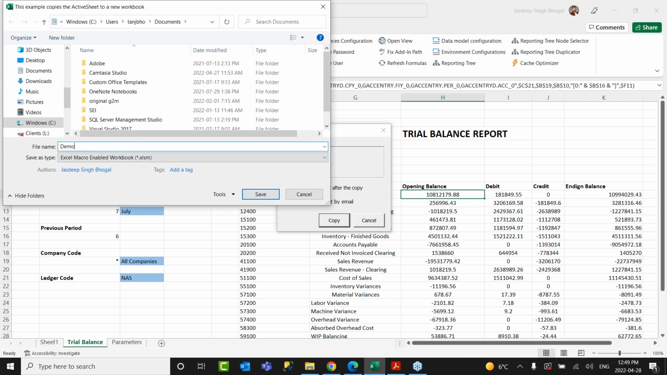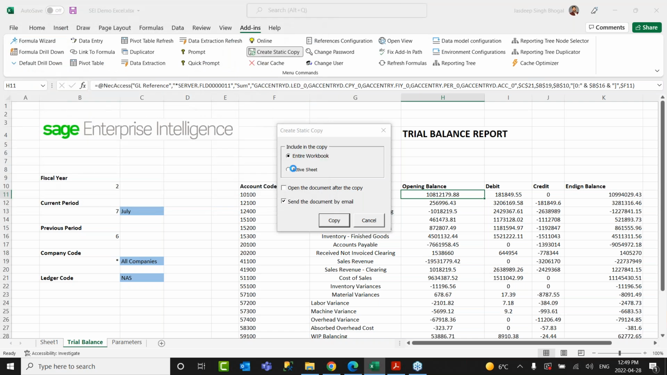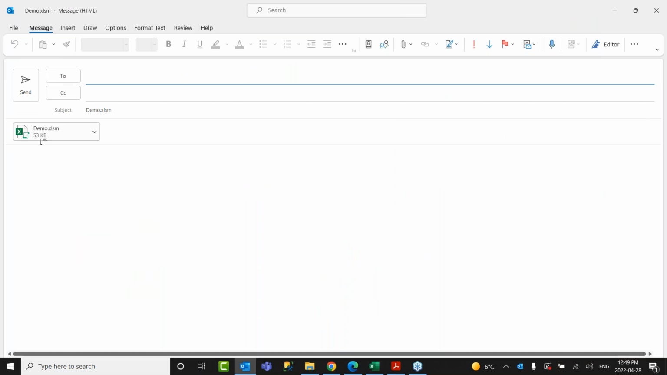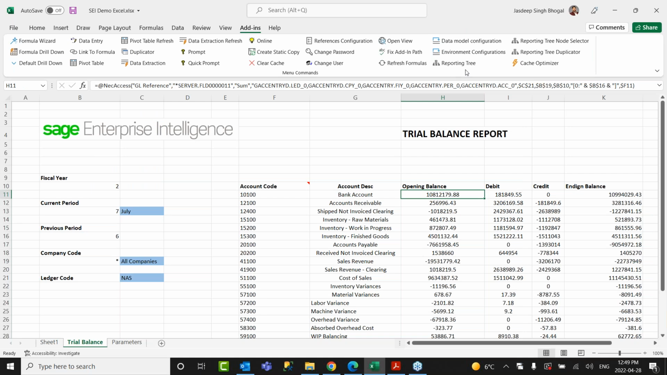And then just give it a name, save, and as a result, from this spreadsheet right here, we'll be taken right into our Outlook, where this will be nicely packed and attached with the email, so we can send it to anybody we would like in a static format. And then, of course, the reporting tree, which we saw earlier in the web application, where we can very easily filter based on the company's hierarchy.